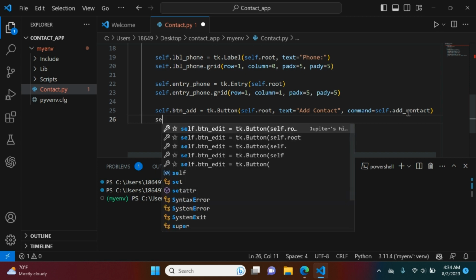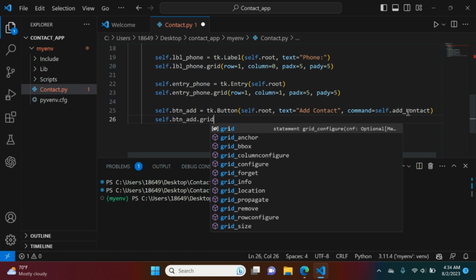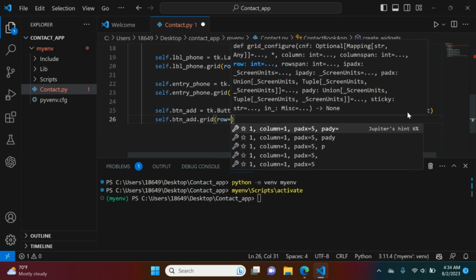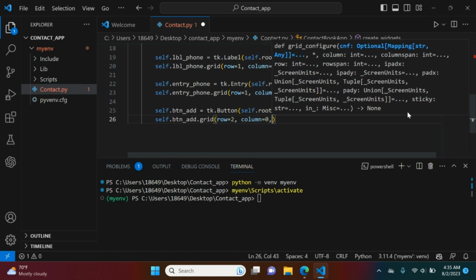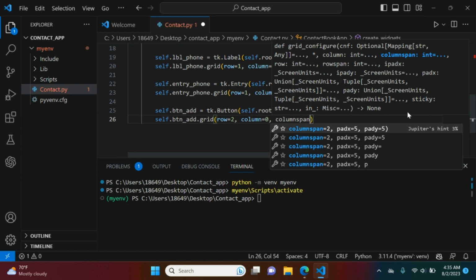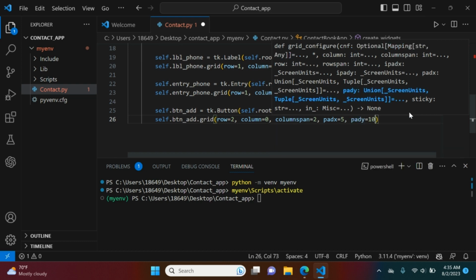Now we're going to set where we want the button to appear in the grid. Just going to say add.grid. We're going to say row equals 2, column equals 0, column span equals 2, pad x equals 5 pixels. I'm going to say pad y equals 10.